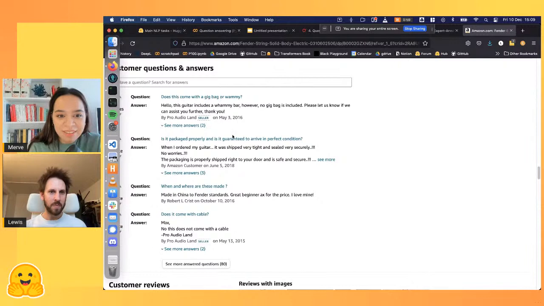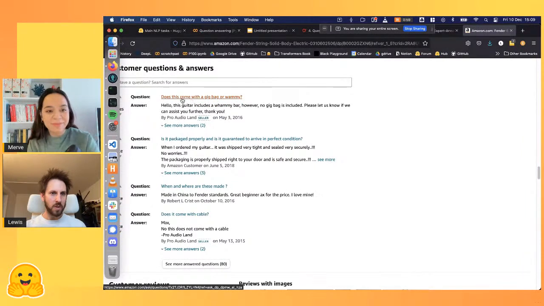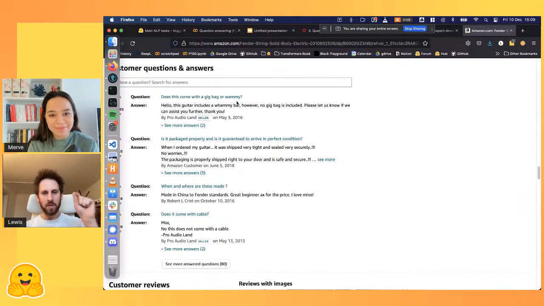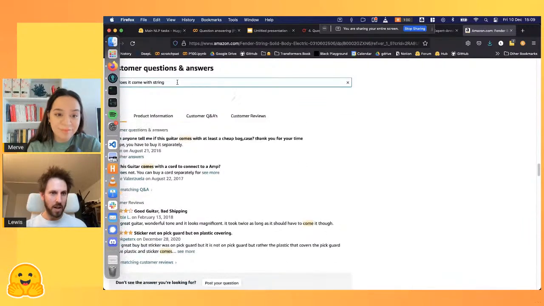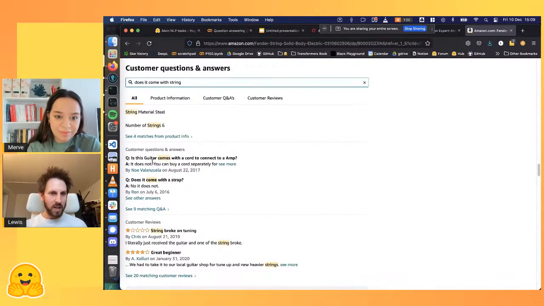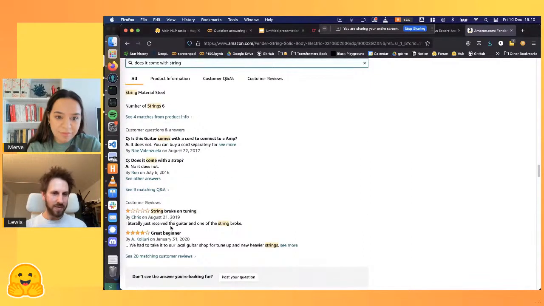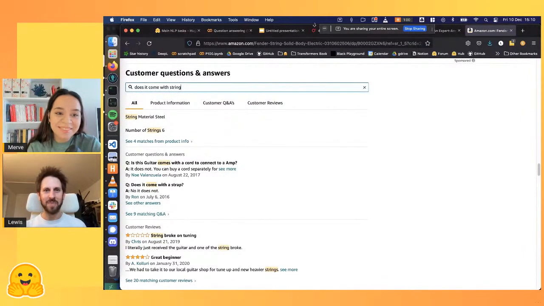Like sentence similarity, sort of? Exactly. So if I have a question asking about this gig bag, I would embed it as a vector. Then if I have a new question that is similar, I would see which answer is most similar to that question. For example, when I type something like, does it come with strings, you can see it's trying to find the most common questions. In this case it isn't a good answer, but you get the general idea.